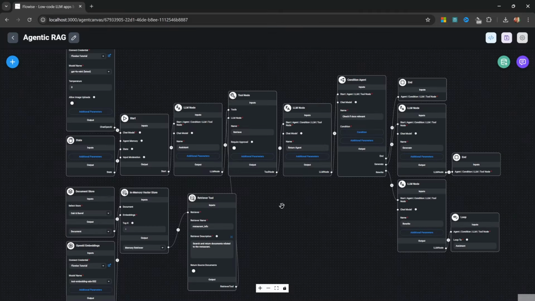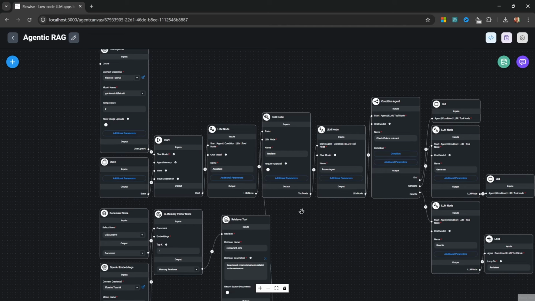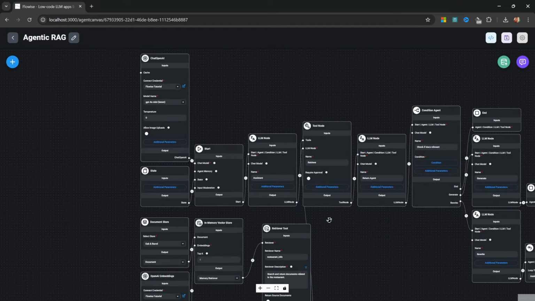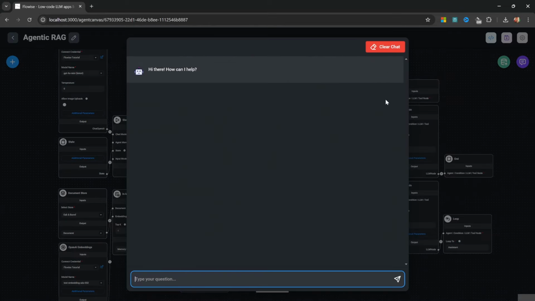In order to build this application, we will use sequential agents within Flowise. With sequential flows, we can add multiple agents to a single AI application. And since we want our application to correct itself, we will be using different agents for different functions. But first, let's start with a simple demo of this application.